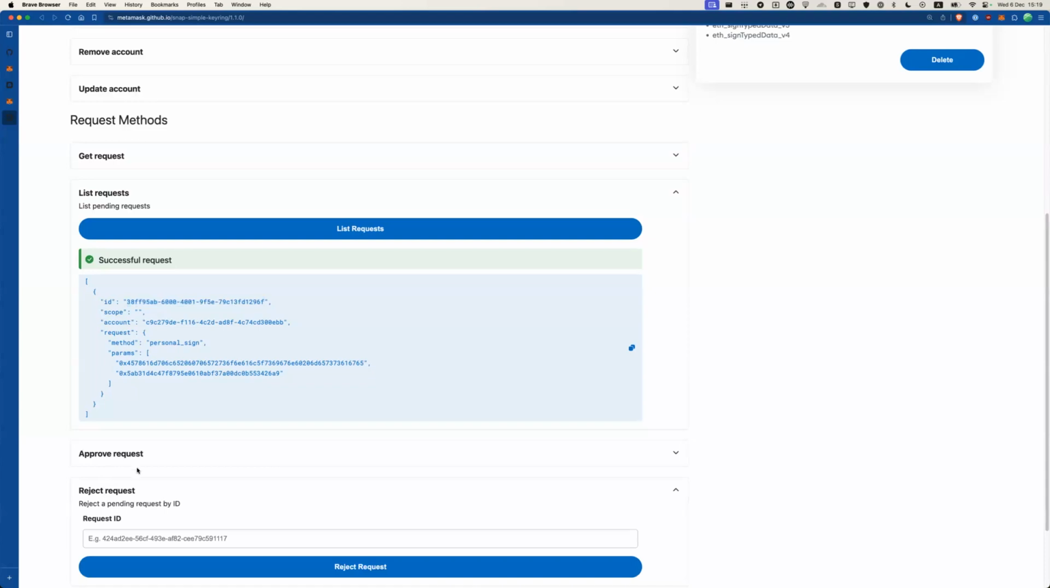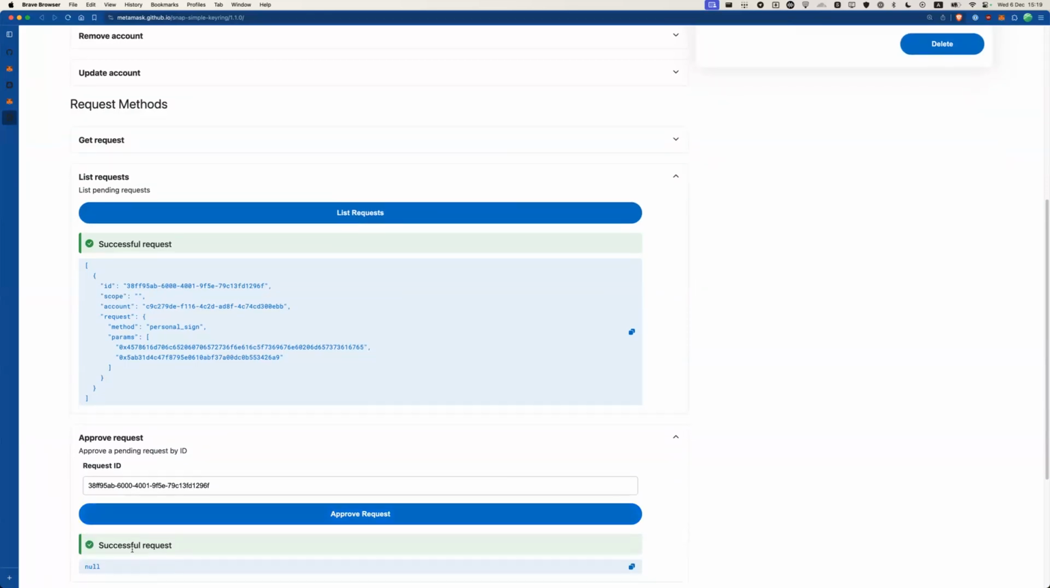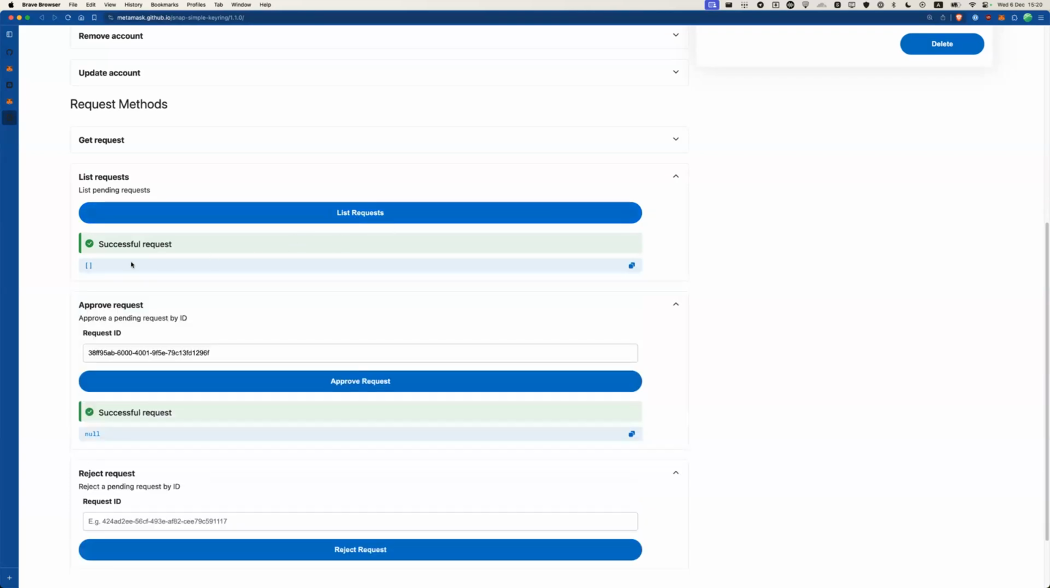So we have two options here. We can reject a request or we can approve it. So I'm going to go ahead and approve this request. The request was approved. You could imagine that, for example, this approval involves something like signing a 2FA, or it's up to you to decide, but it can be anything. If I list the requests again, I see that the list is empty because this request was just approved.